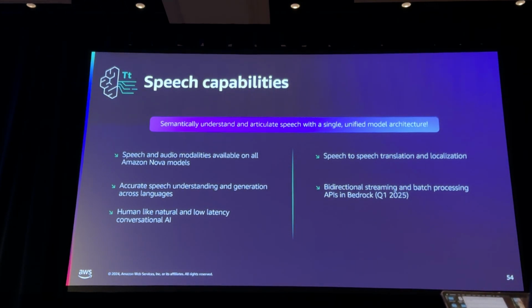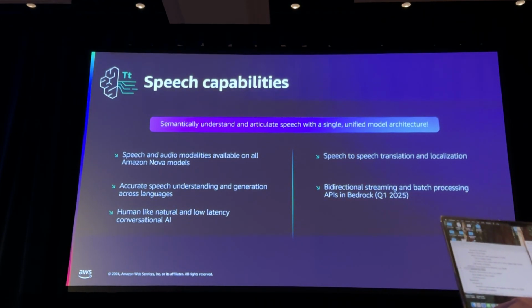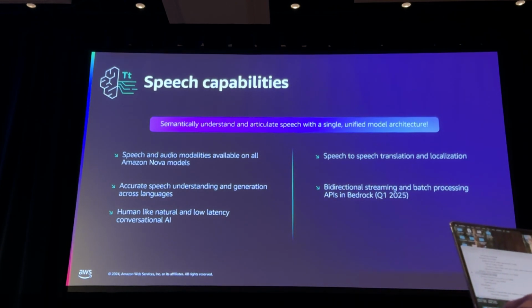But delivering these models in Bedrock is one thing. To really bring our customers' applications to life, we are also going to deliver streaming bidirectional speech processing APIs and capabilities in Bedrock, which allow us to unlock low latency, human-like natural conversational AI, or streaming speech-to-speech translation from one language to the other. Likewise, we will also enable batch processing capabilities in Bedrock, which allow our customers to process large audio content, such as multiple chapters or episodes of podcasts and books at scale.